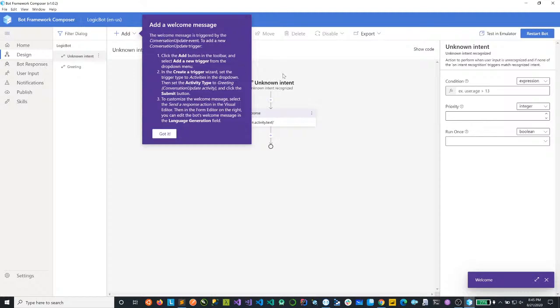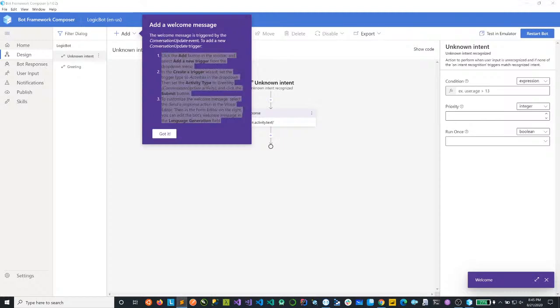So let's add the welcome message. The welcome message is triggered by the conversation update event. To add a new conversation update trigger, you click on the add here and then select add a new trigger from the drop down. And then in the create trigger wizard, you set the type to activities in the drop down. It makes it a lot easier for you, you can just copy this.